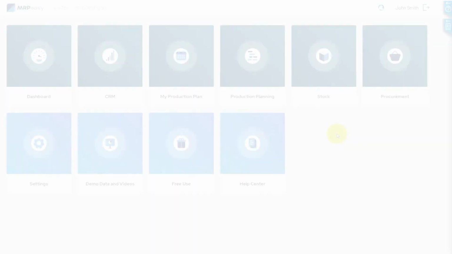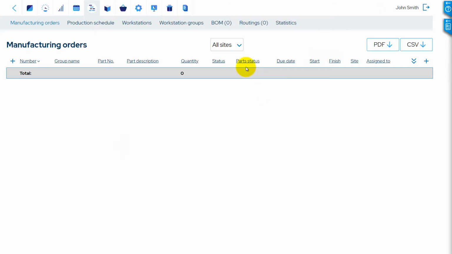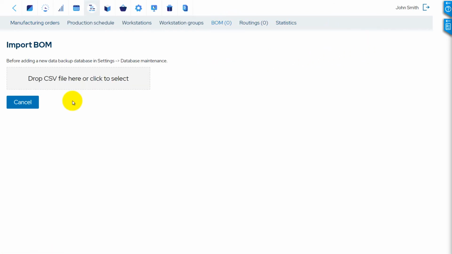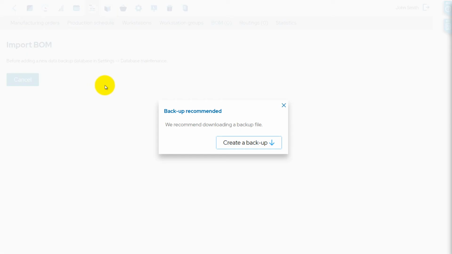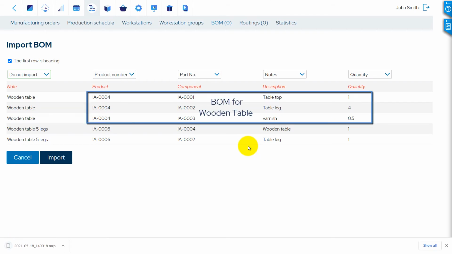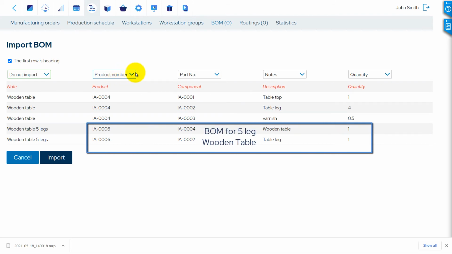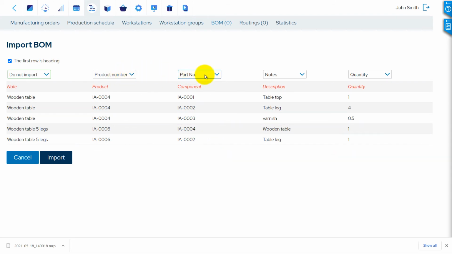You can upload your bills of materials at Production Planning, BOMs, Import from CSV. It is possible to upload many bills of materials at once. For example, BOMs for separate products and also multi-level BOMs. Before you can import a BOM, all items must be created for the products, parts, and subassemblies. Note that the product number is required on each line. It is the product to which the part belongs to. Also, the part number and quantity are required. Plus, there are other fields that could be imported.